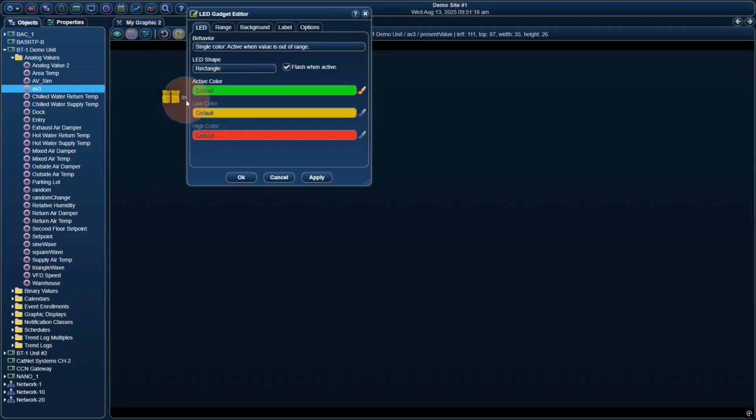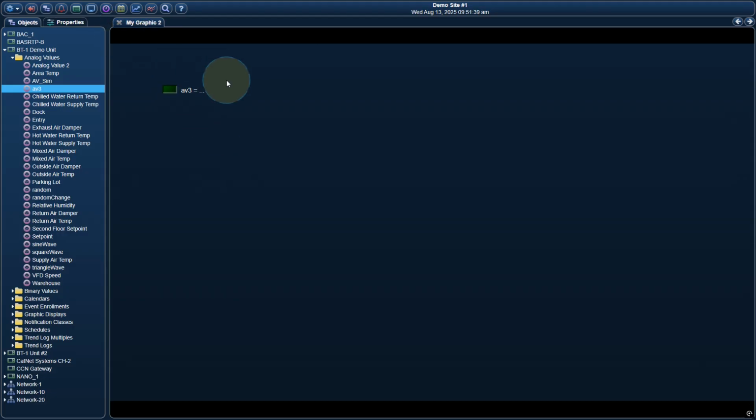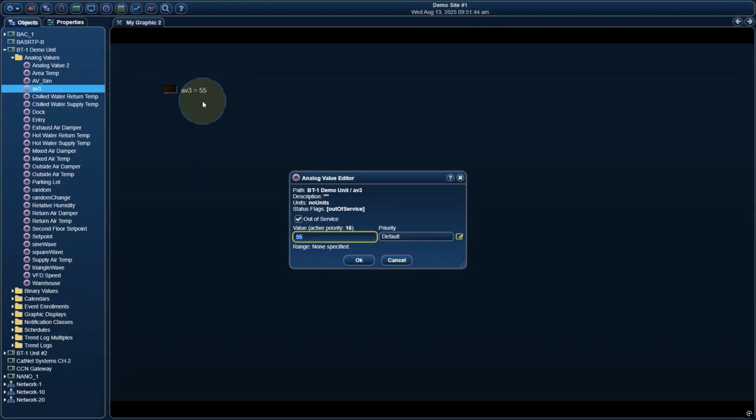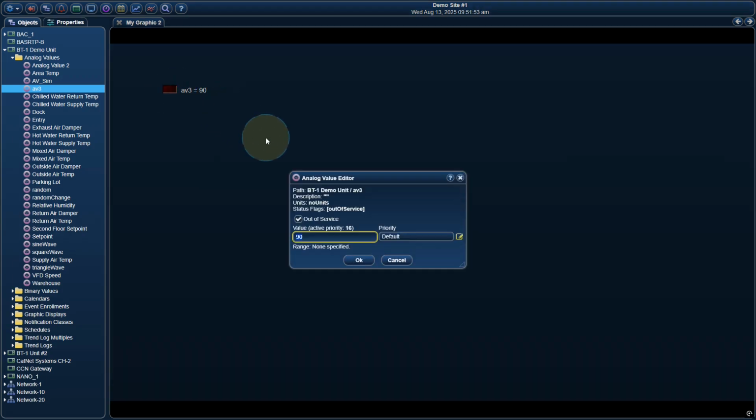Now let's try the last mode of operation. This is a tricolor mode, where the LED will be lit in either the normal, low, or high color, depending on where the current property value falls in the specified range. In addition, since we have it set to flash, it will flash when it is lit in either the low or high colors. The LED is useful in a variety of situations and can take up very little screen space.